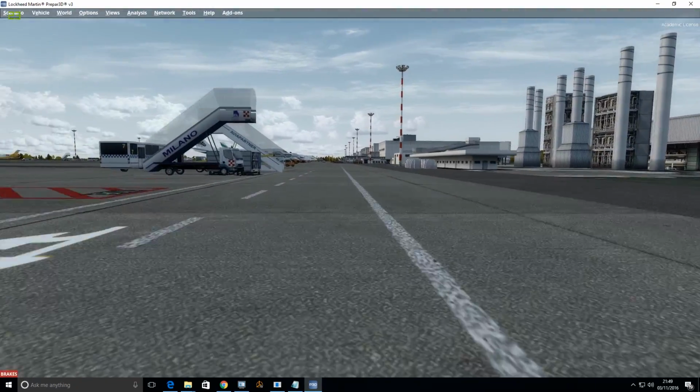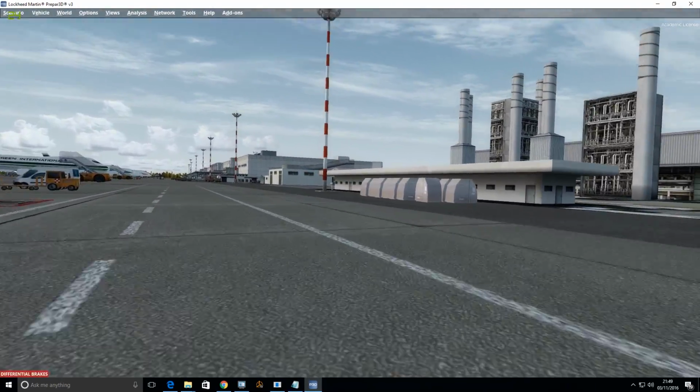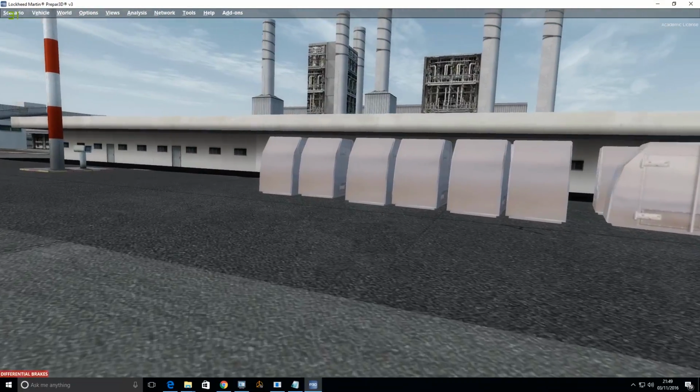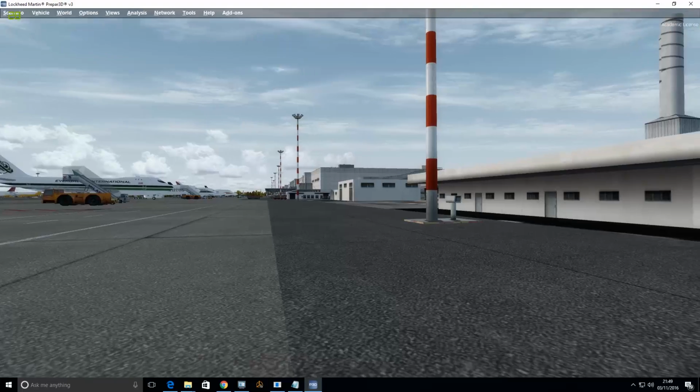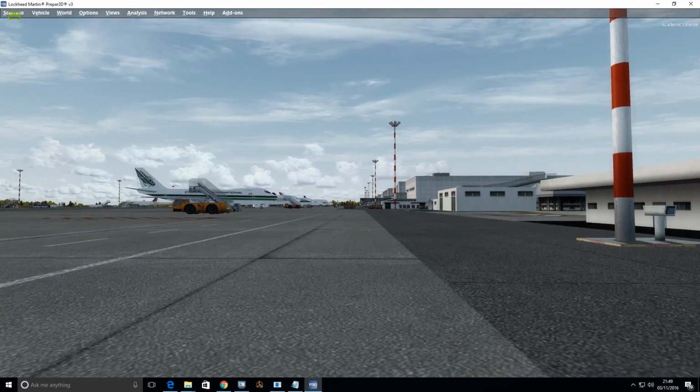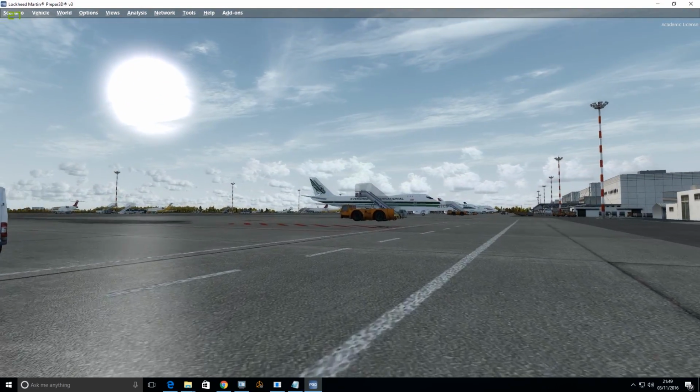Oh, we gotta be careful here. We don't want to crash. Oh, brake. Excuse me. You hear the engine of my little plane? What's that? Is that an outside plane? I don't know.